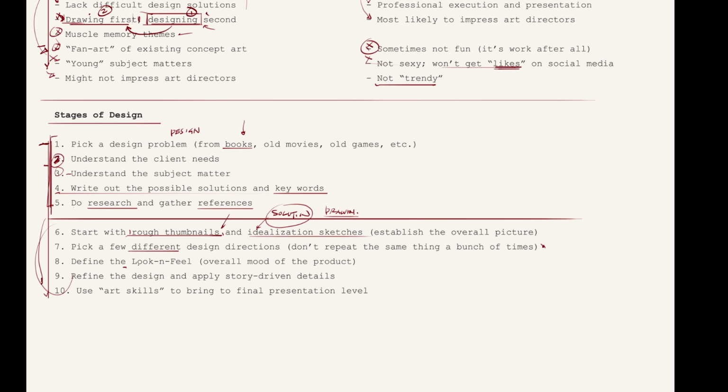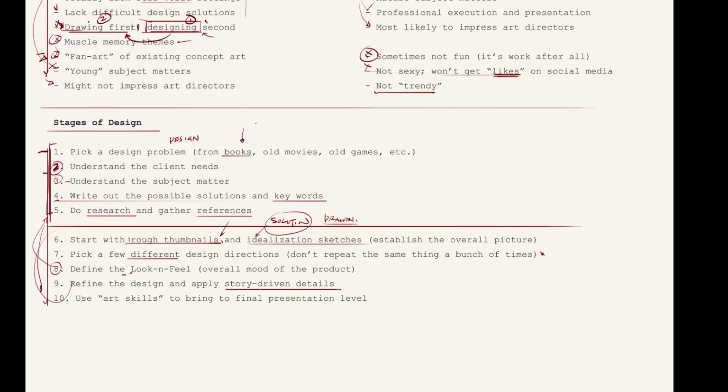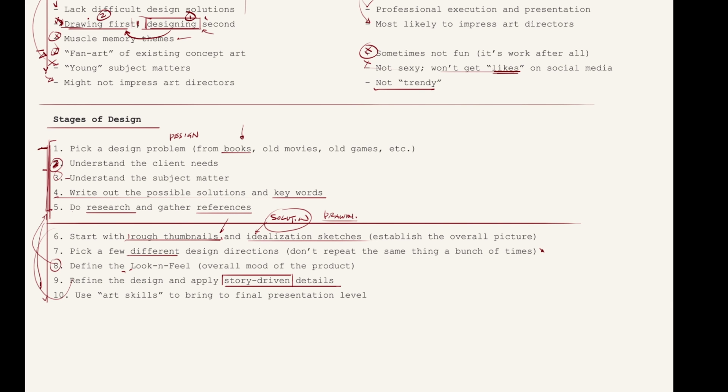We need to do this as well. Actually, step 8 belongs a little bit over here as well, which is what is the mood of the product we're trying to achieve. We're going to refine the design, apply story-driven details. This is important. Okay, the type of details they're adding, how does that pertain to your particular IP or intellectual property? Not random detail added for the sake of adding details. And again, I'll go through some of the examples to show you how details are added to help drive the story. Okay, which is really, really important, story-driven details. And then we use art skills to make everything look nice.